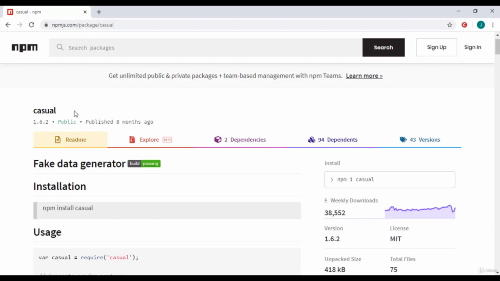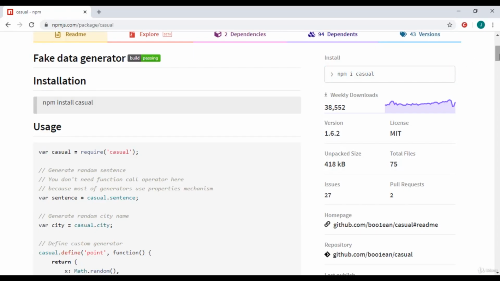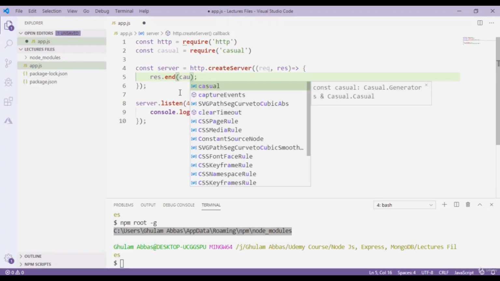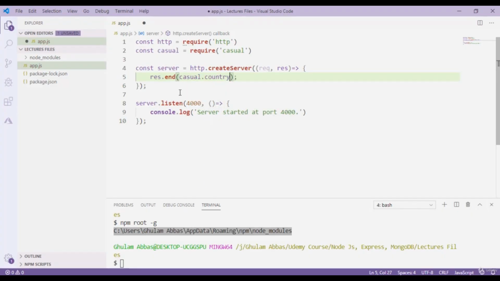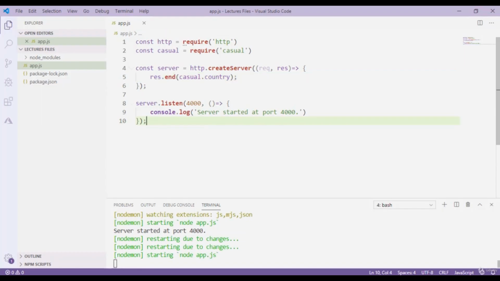If I go back to the npm website, you can see the usage tab here. First of all we have to import or require this casual package, and then we just use it, like casual.city will give us a random city, casual.sentence will generate a random sentence, like that. If I go back to Visual Studio and type casual.country, save it and type node app.js, or simply type nodemon and press enter, it started automatically.